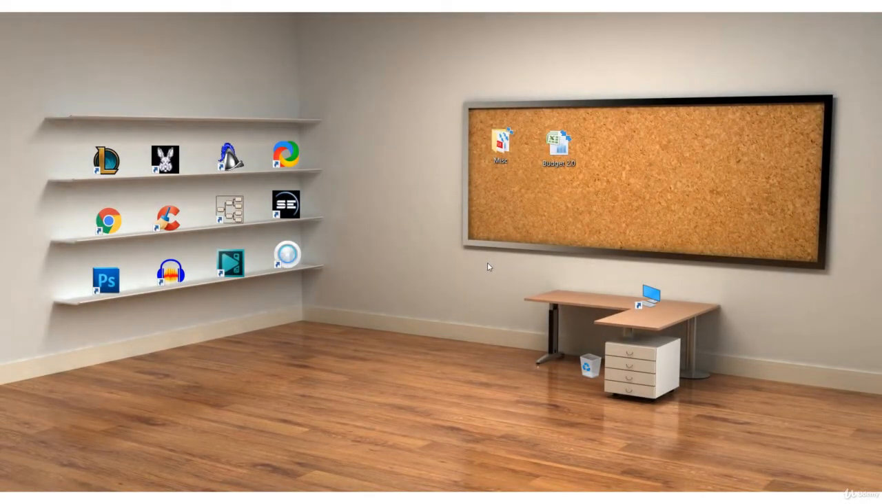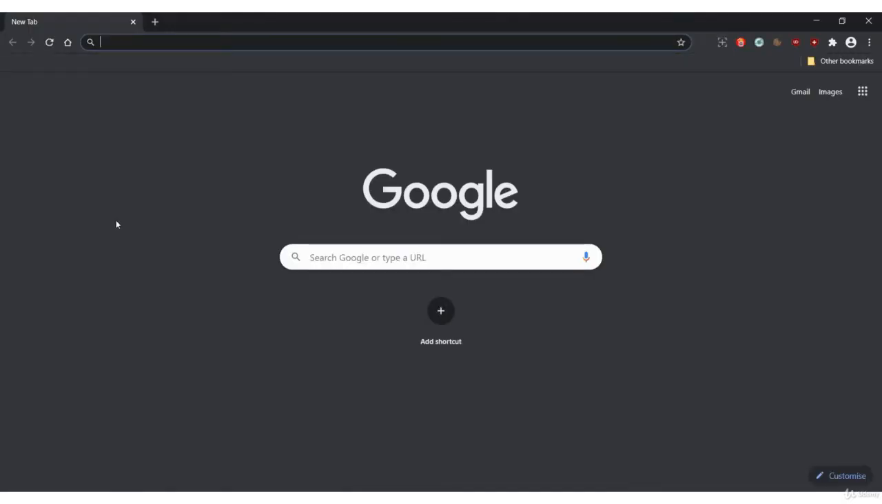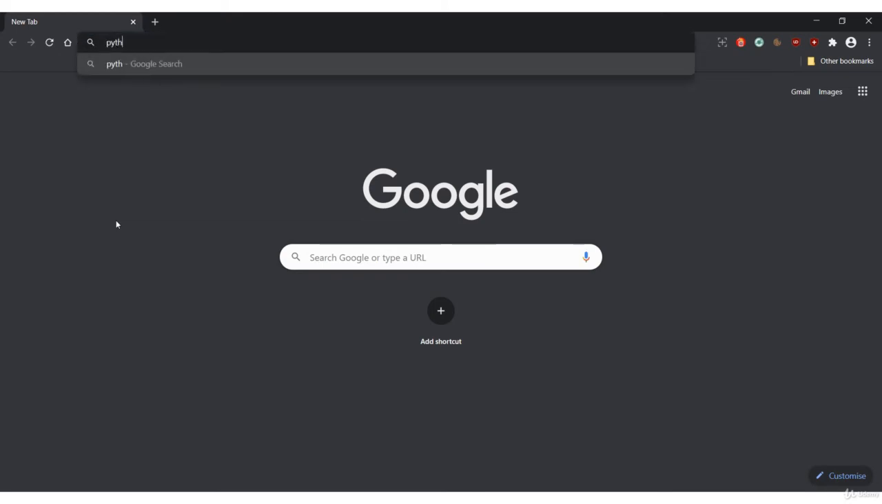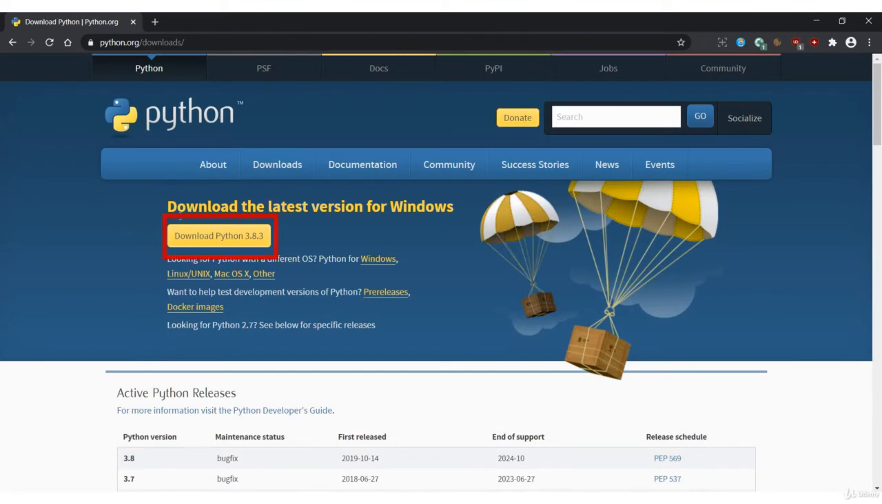To download Python, you need to open up your internet browser. For me, that's Google Chrome, but for whichever is for you, you go ahead and open that. Now, once your browser is opened, in the address bar, you want to type in python.org/downloads.